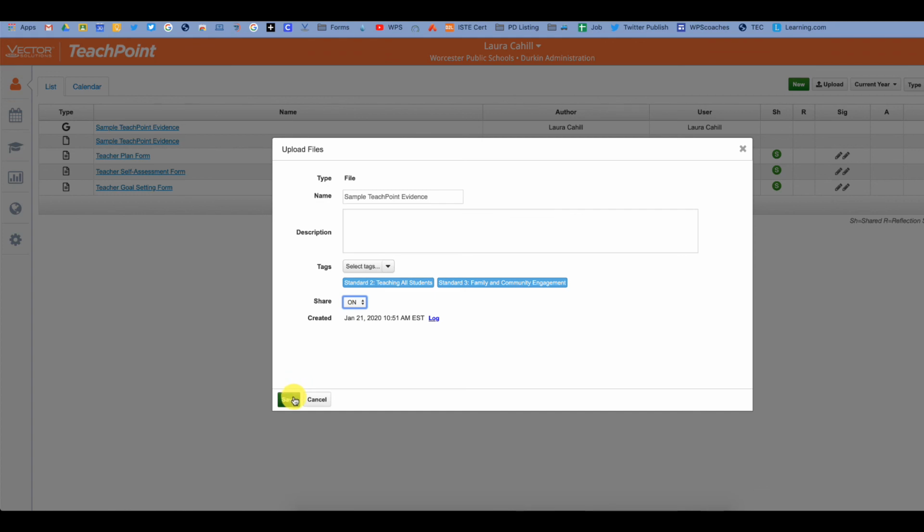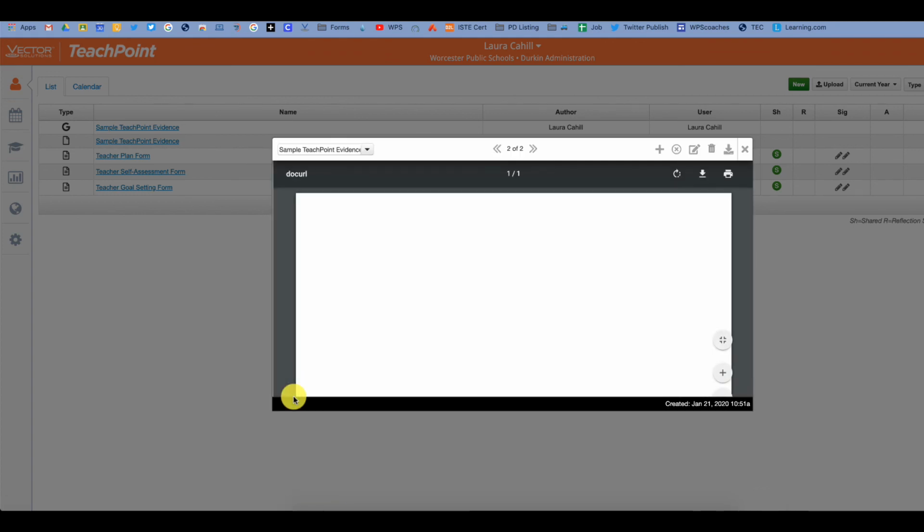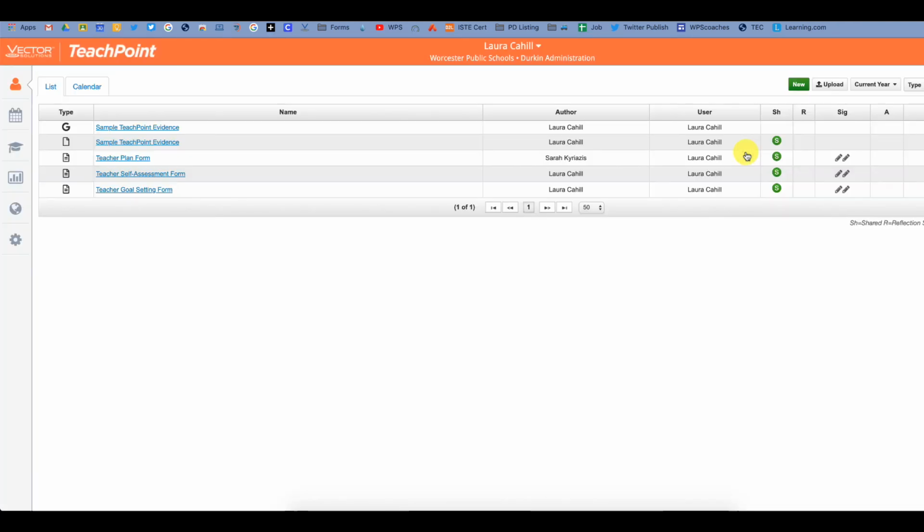Then once you click save and X out of that preview window, you'll now see that that particular piece of evidence is now marked as shared on your home screen.